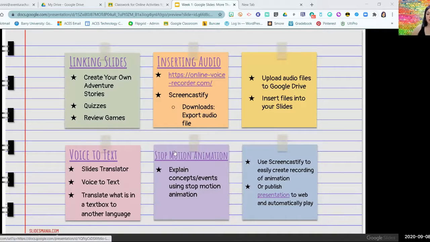One other thing that you can do with slides, and students can do with slides as well, especially as they get older, is stop motion animation. It's a really simple stop motion animation. And they can use it to explain concepts or events using stop motion animation instead of just a regular presentation.